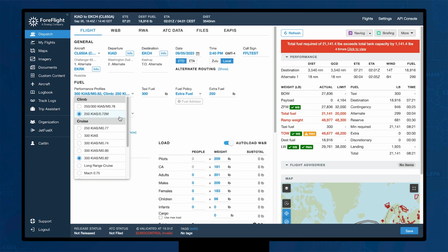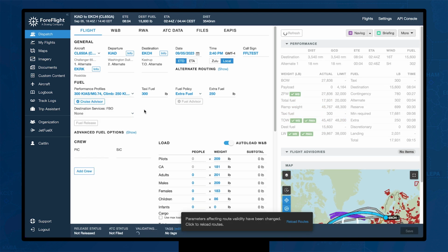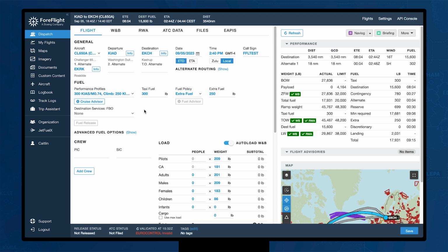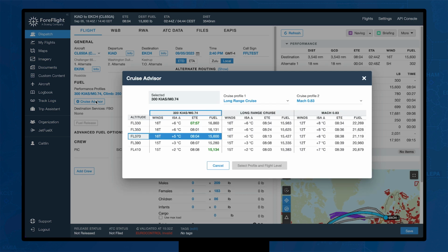We've got climb, cruise, and descent. And I'll go ahead and choose 7.4. And we can see that error goes away. If you're not exactly sure which one to choose, you can click on the cruise advisor, and you can compare up to 3 cruise profiles at a time. What we're going to show you here is your best time and your best fuel. So 7.4 was definitely the right choice.